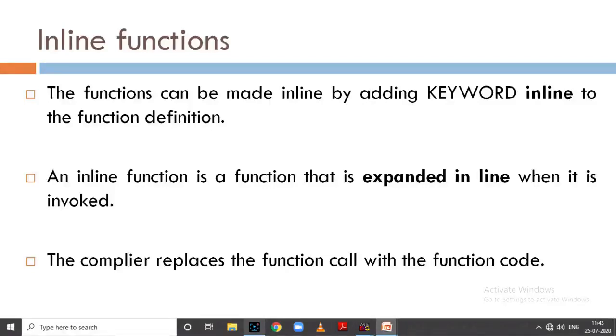In functions, we can make user-defined functions inline by just adding the keyword inline to the function definition. An inline function is a function that is expanded in line when it is invoked. That means whenever the function is called, it will be replaced by the function definition, or we can say the function body, at compile time. So the compiler replaces the function call with the function code.